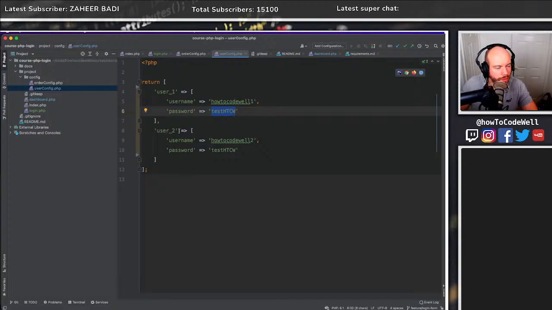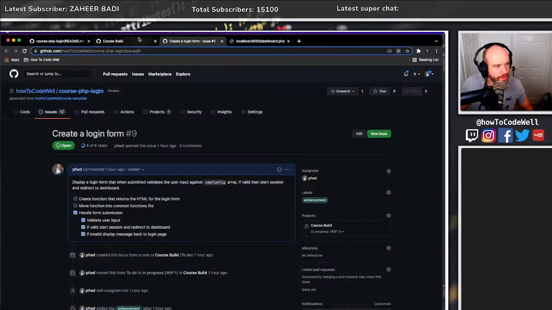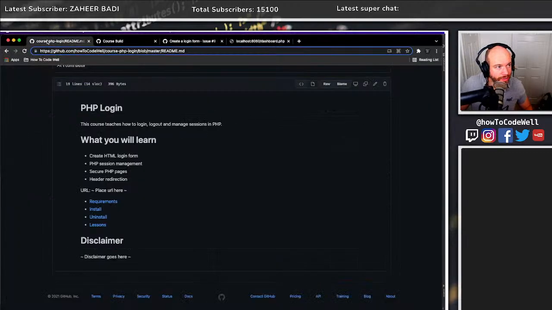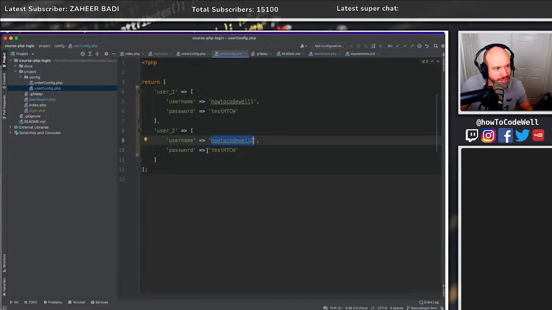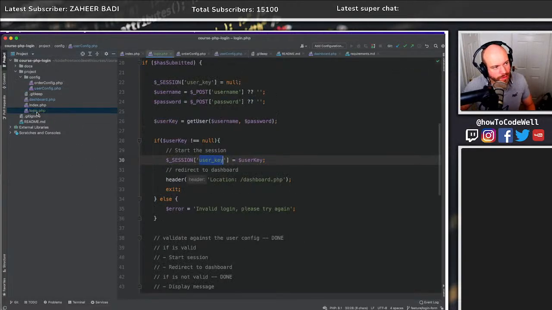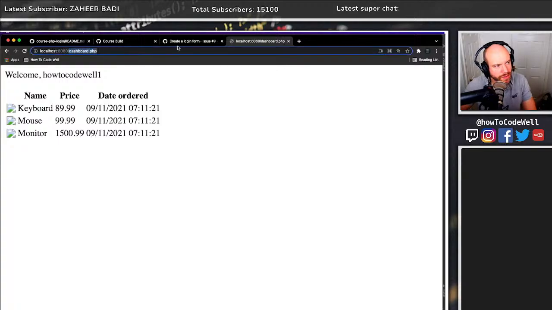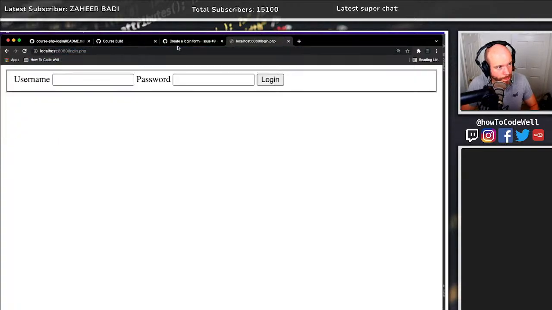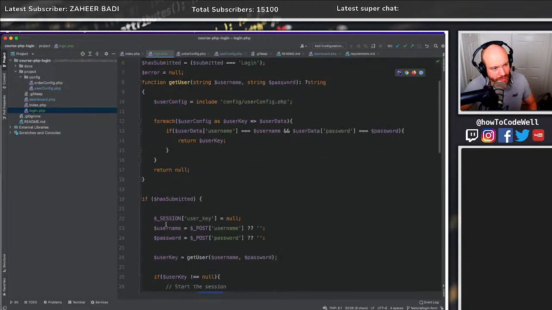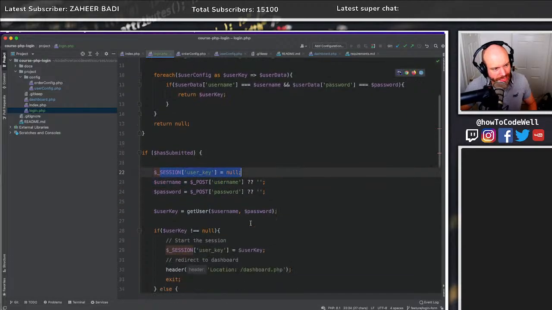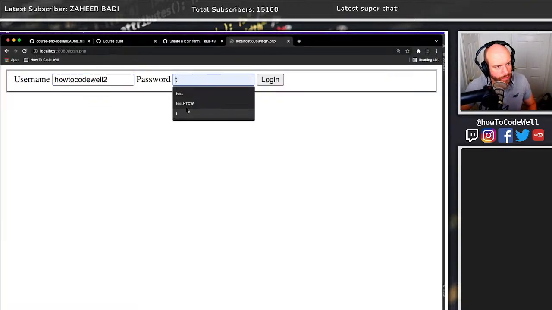So I guess we could test it with the second one, right? So let's go back over to here. Now, obviously, I am going to have to create a logout. But I suppose in code, if we go back to the login page, there we go, and we submit it again, we would destroy the session. So we could log in with the other user. Let's try that. So test HTTW.